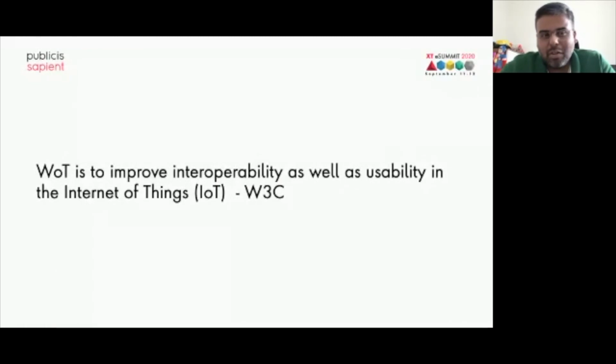This concept video laid the foundation for what we are experiencing in the Web of Things. When W3C defined it, the Web of Things was going to improve the interoperability as well as the usability across the Internet of Things.